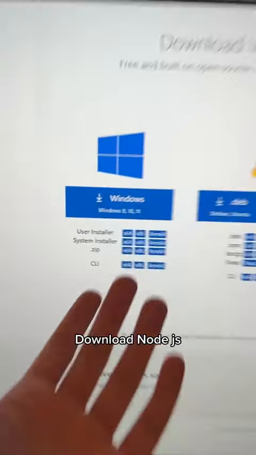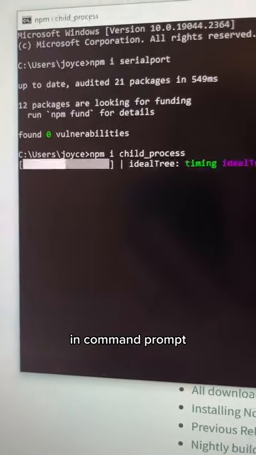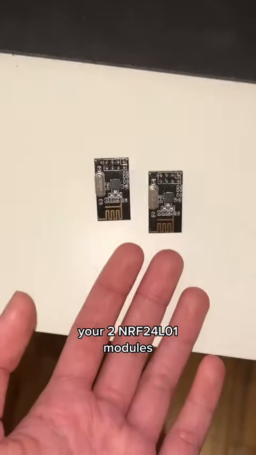Then download Visual Studio Code, download Node.js, install these two libraries by typing npm i serialport and npm i child_process in command prompt. Then get your two Arduinos, your ping sensor, your two nRF24L01 modules.